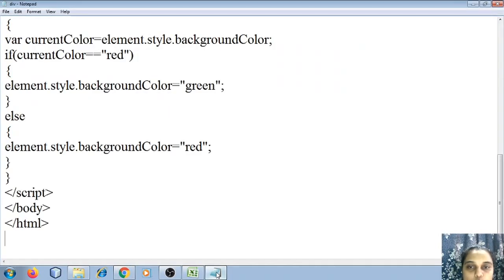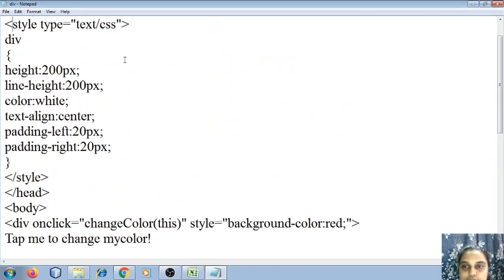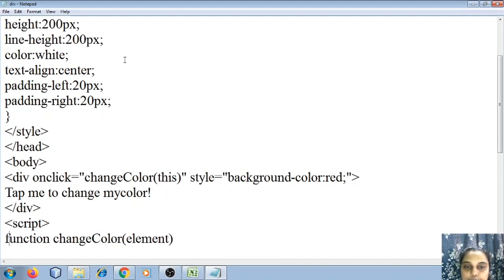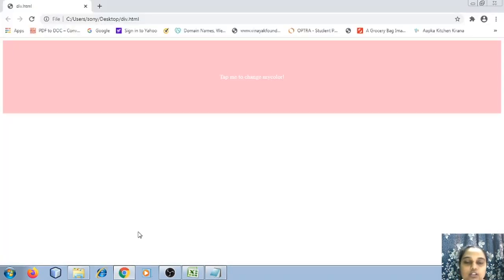But what if the background is actually not red? Okay, if there's some other color. So how I'm going to do that is I'll make certain modifications over here. Here, this background I will set to pink. Okay, and then I click on save, and then I open the same file, and then I click on refresh. So what do you observe?